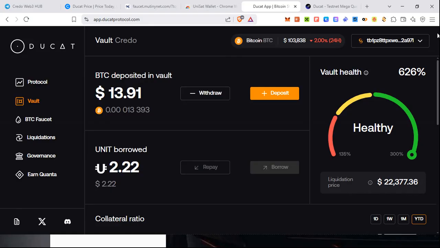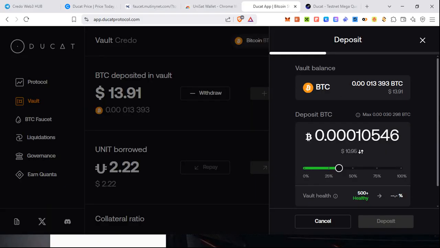You understand? So when you have this interface, from the second quest I talked about earlier, the testnet quest, you can deposit 35 times and withdraw 35 times. You understand it? The more you deposit, the more quanta you get, the more points you get, and it's just super easy. You just click on deposit and input the amount you want to deposit.